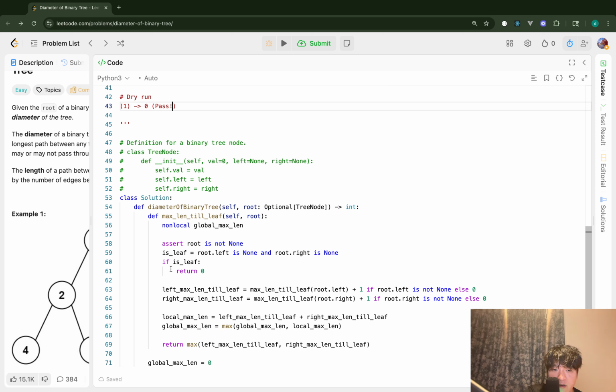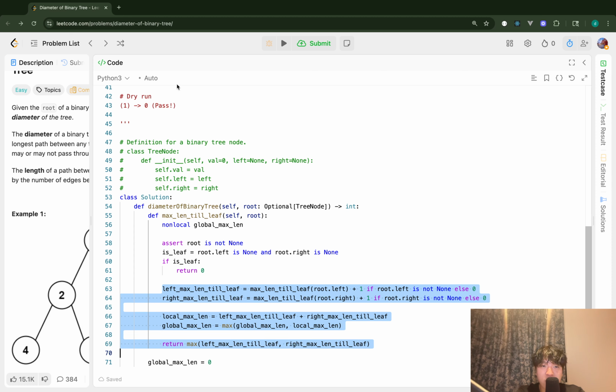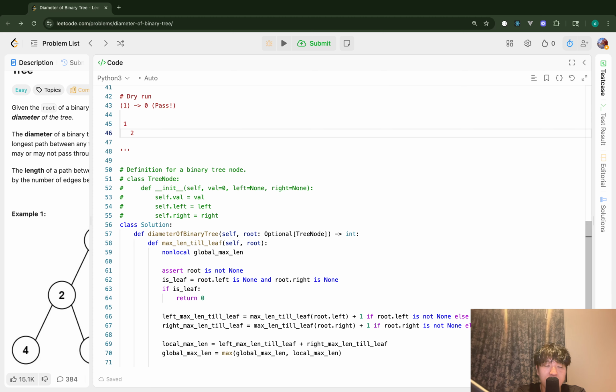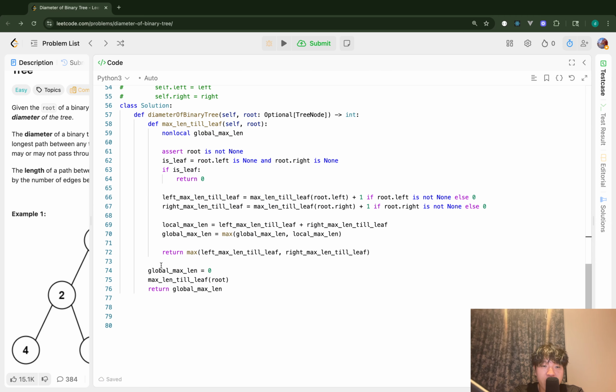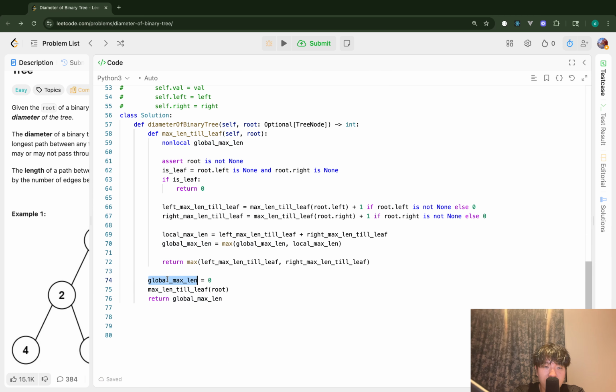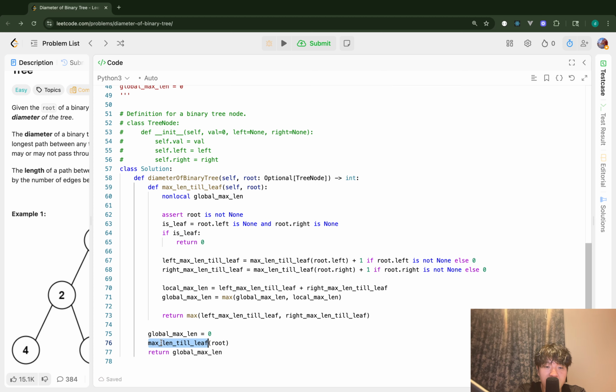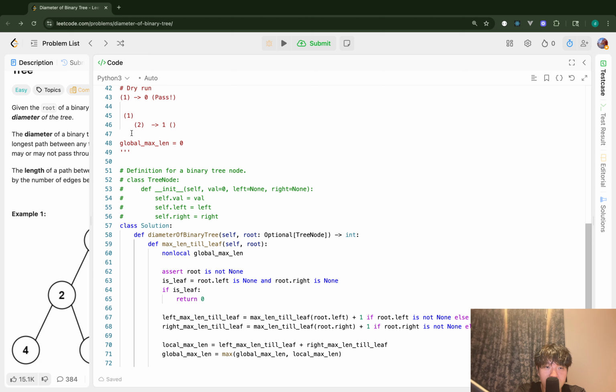So now I haven't covered lines 63 to 69, so I'd like to check these cases. Let's say this case, one more simple case. In this case, it is expected to return 1. Firstly, global max length is initiated with 0, and max length tail leaf is called with root node 1.